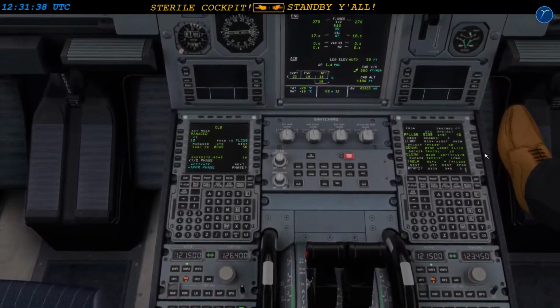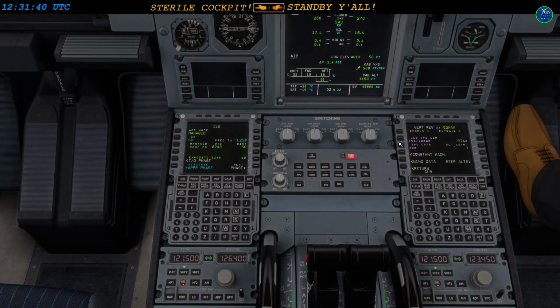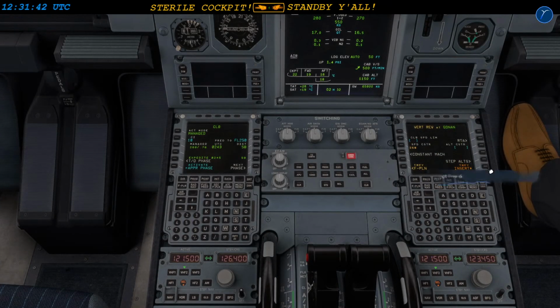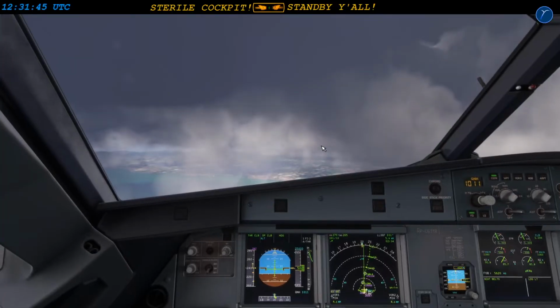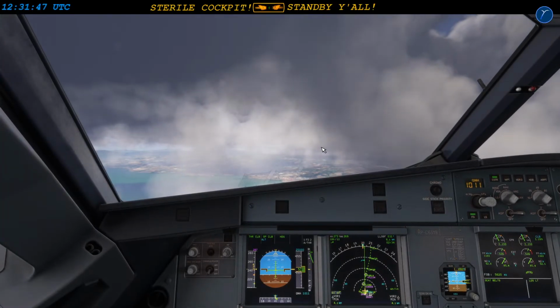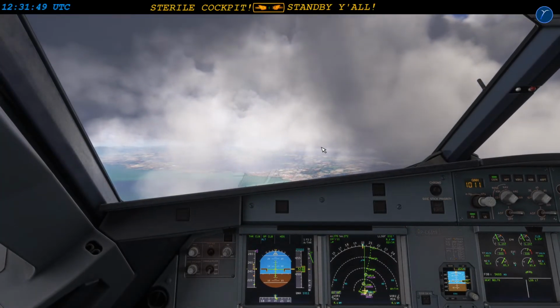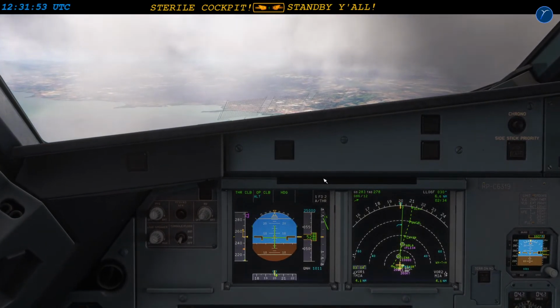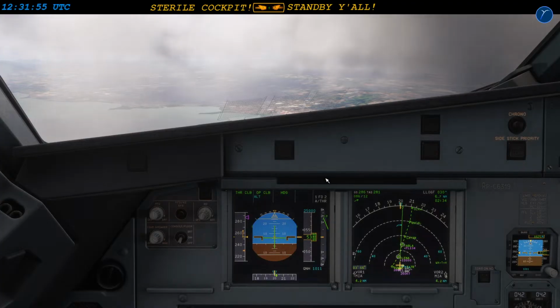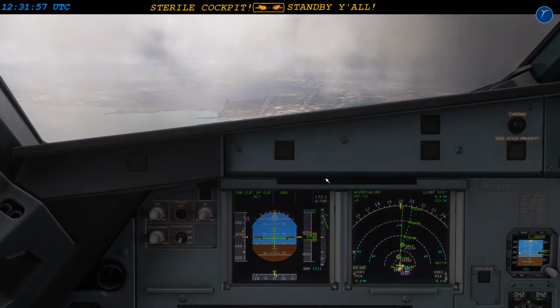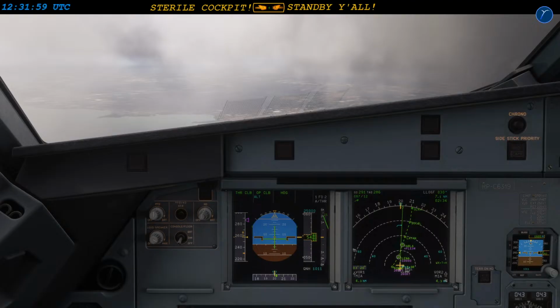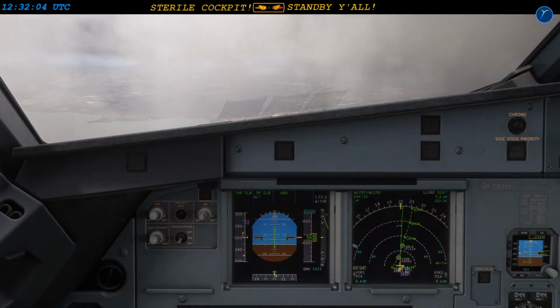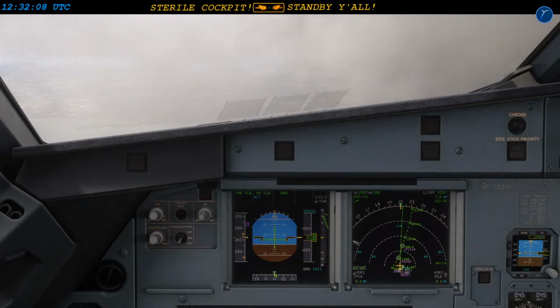FedEx 67, radar identified, climb via SID, flight level 250. Climb via the SID, flight level 250, FedEx 67 heavy. Manila approach, Jet 639, ready for push and start, runway 13. Jet 639, push and start approved, facing north, hold for taxi. Approved, facing north, will call for taxi.